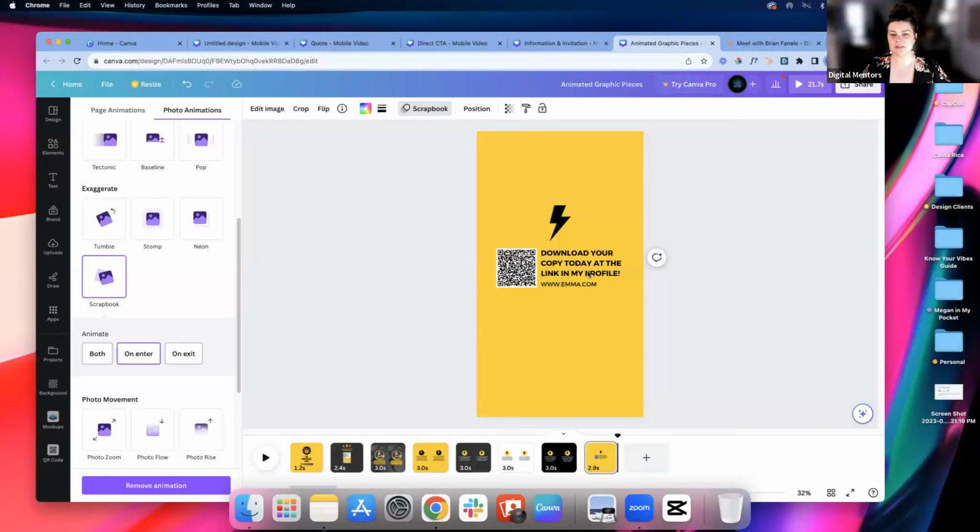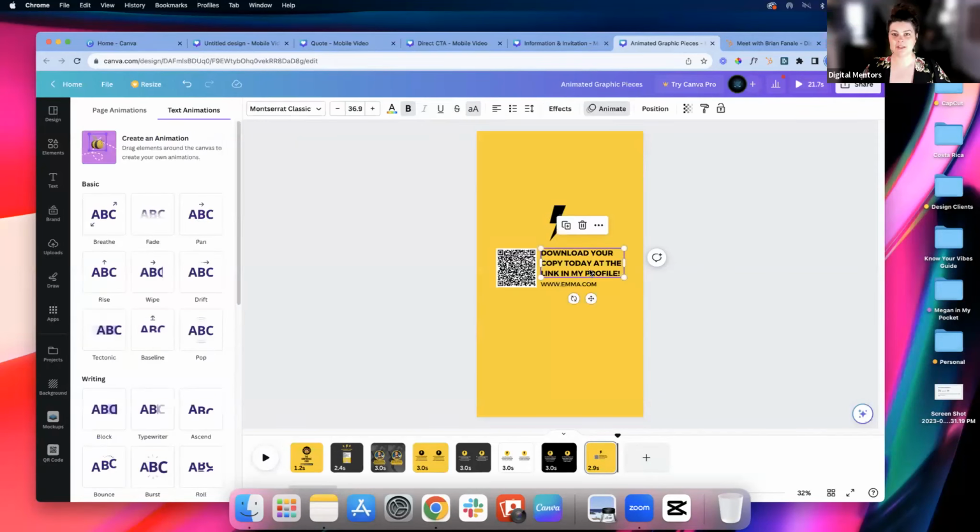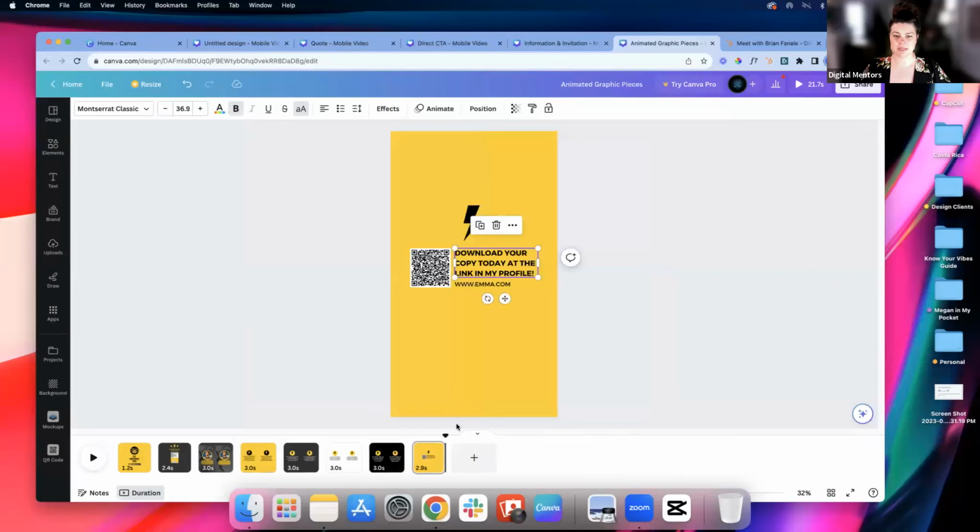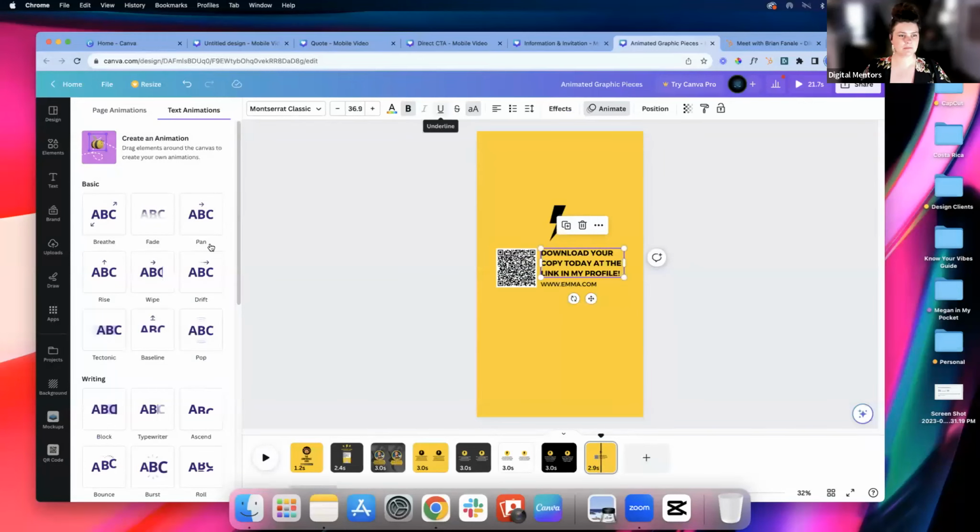You can click on a text box in Canva and you can animate this. So this one's already animated, though I didn't see it moving. Let's try again. Animate. No, it wasn't. And when you hover over the different animations, it will give you an example of what it will look like on the page.